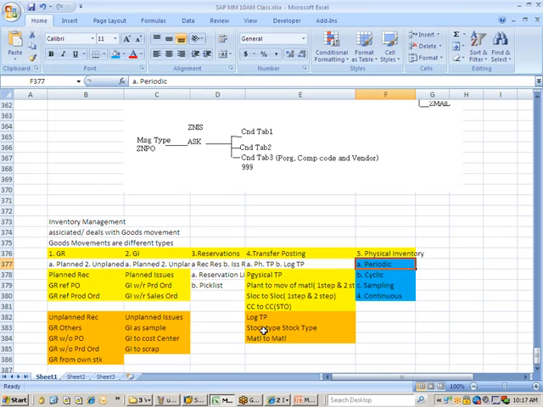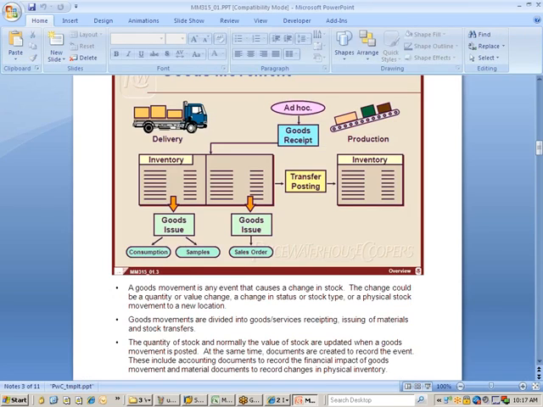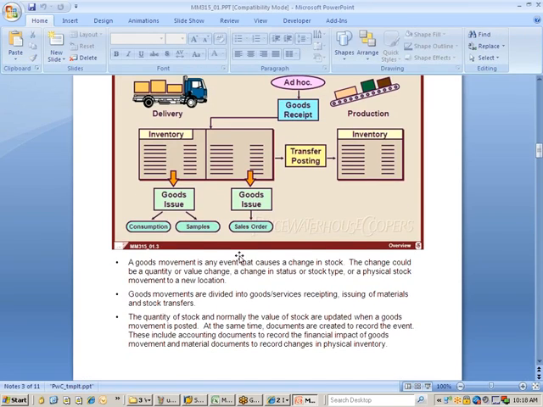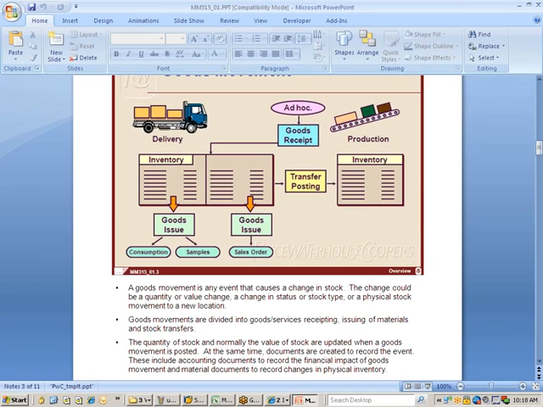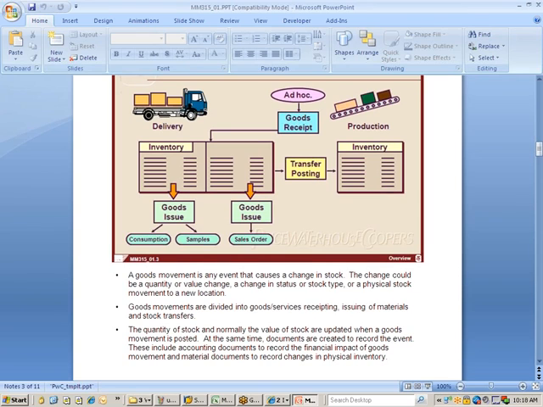We will discuss a couple of them as well. Okay, so now let me take you back to the screen. You can see goods movement is an event that causes a change in stock situation that may occur because of the quantity change or a price change or change in status or change in stock type, or it could be physical movement of the material.